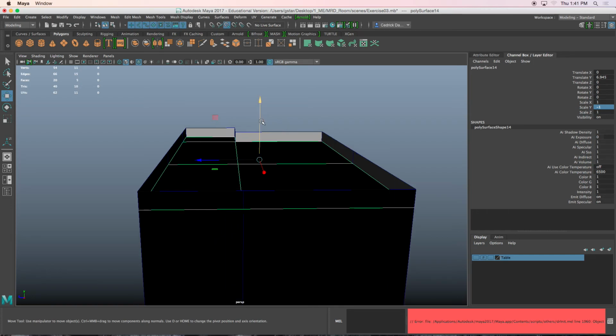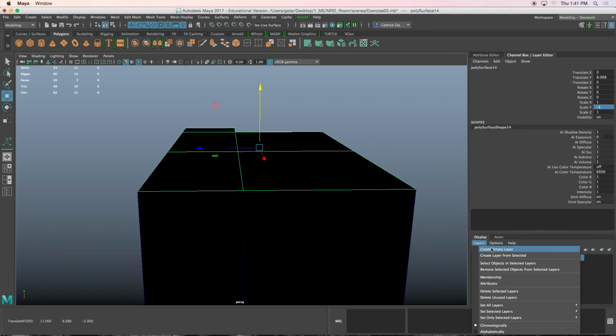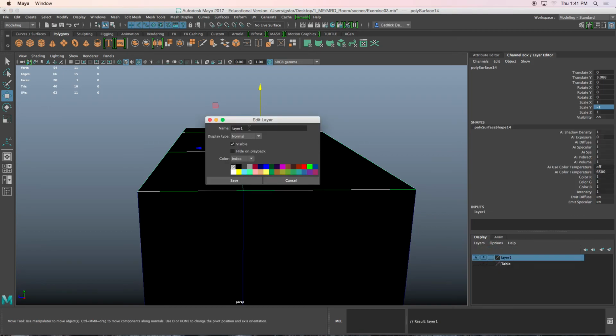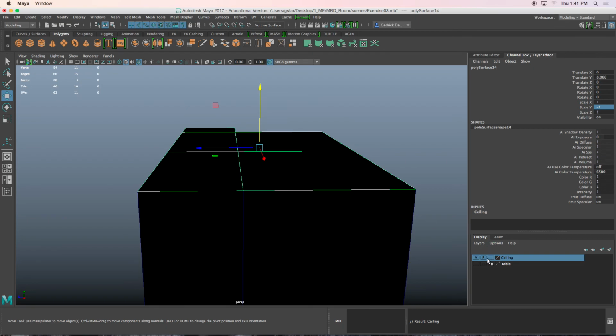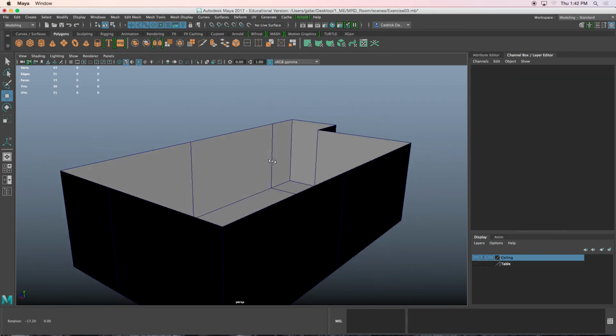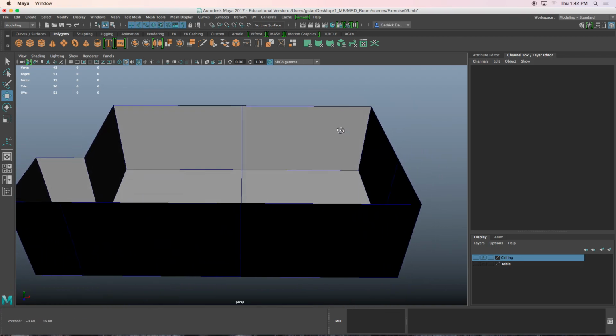I'll hold V and snap it to there, click on layers, create layer from selected, double click on that layer 1 and rename it to ceiling, save, and I'll turn the visibility on. Okay, perfect. And that concludes the end of this tutorial.